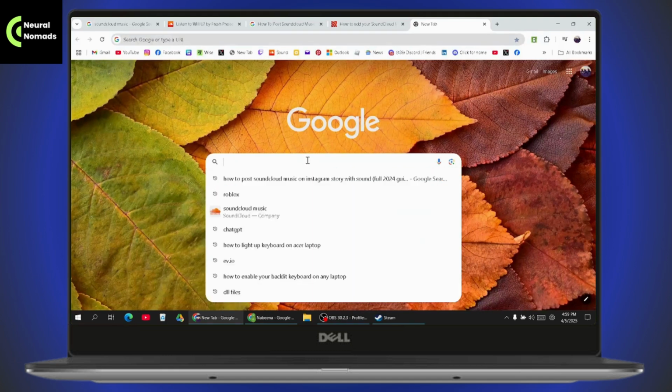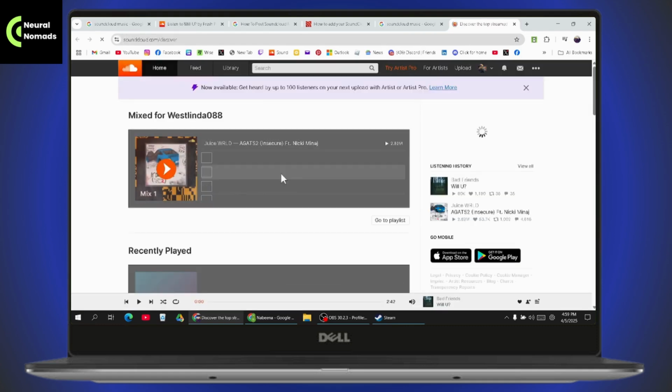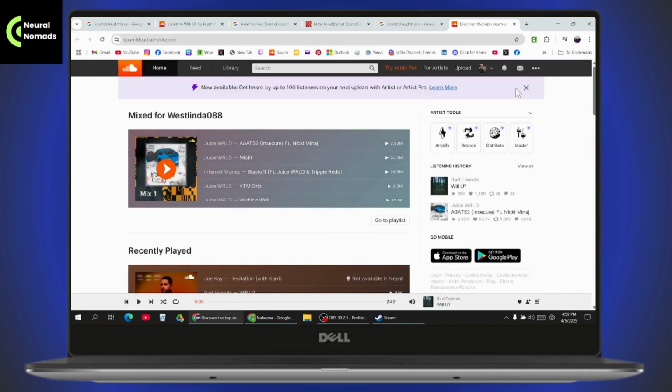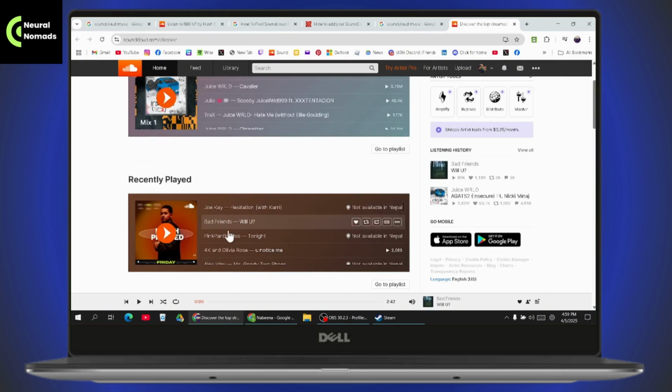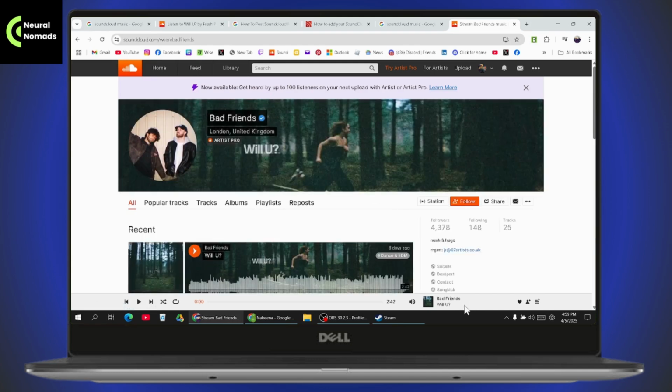After that, you need to search for SoundCloud, and then go to soundcloud.com. On soundcloud.com, make sure that you've logged into your account. Now you need to just select any music that you're comfortable with. After that, just click on the music. It will take you to this kind of interface.